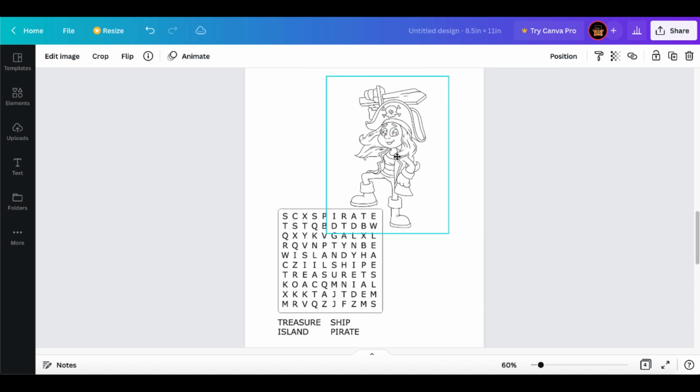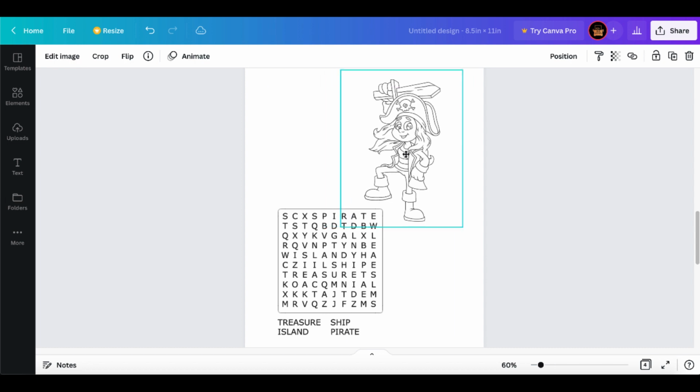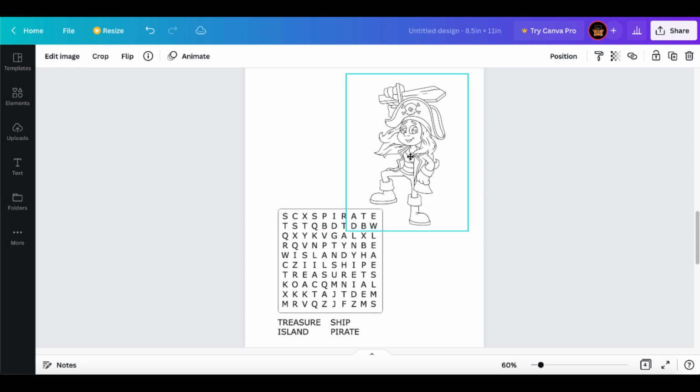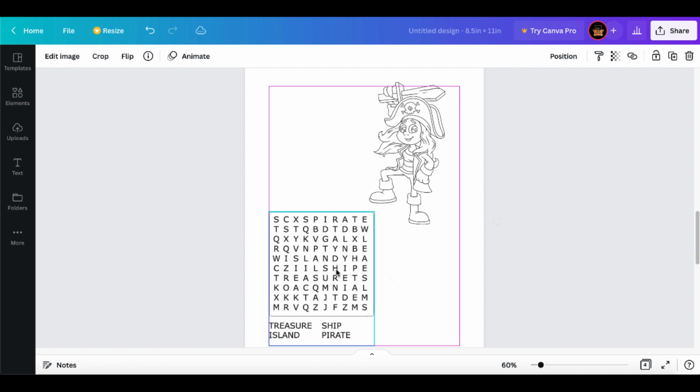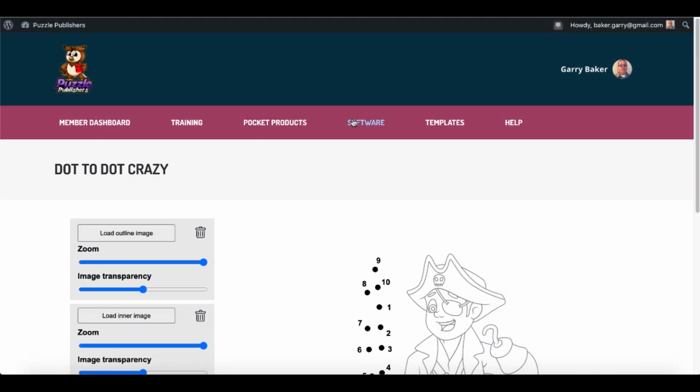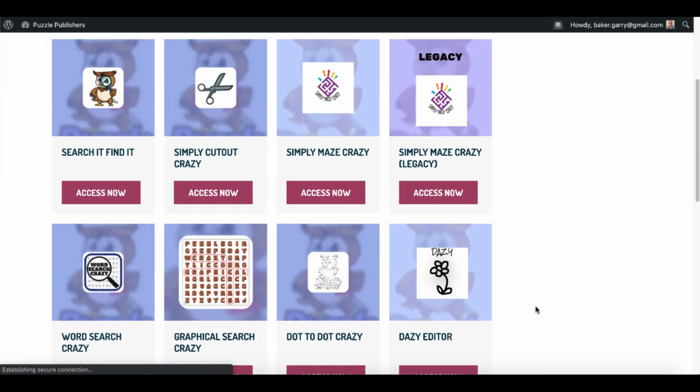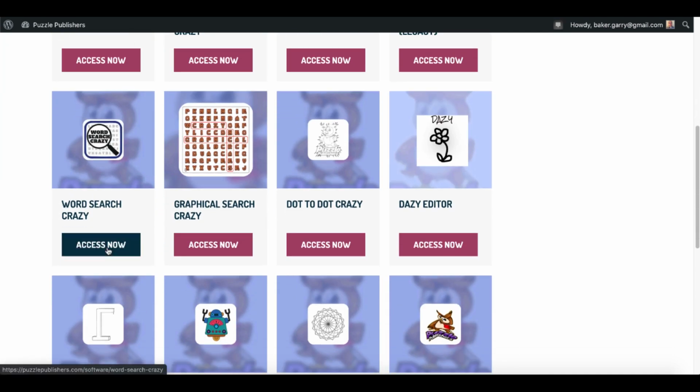Of course, this is just simply uploading the pirate image, any of the pirate images that you like from the pirate pack. Of course, link in the description for that. And of course, this is a PNG and this was done inside of Puzzle Publishers. Back inside of Puzzle Publishers, go back up to software. Simply scroll down here to Word Search Crazy. There's also Graphical Search Crazy, but in this case, we're focused here on Word Search Crazy.